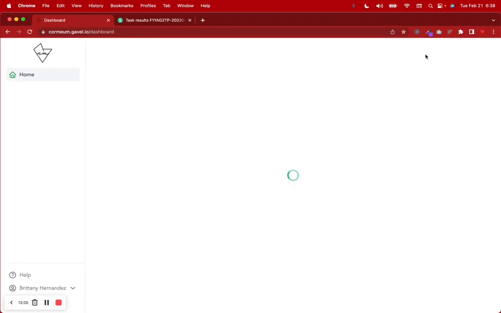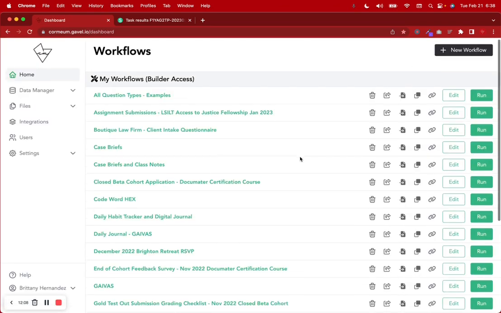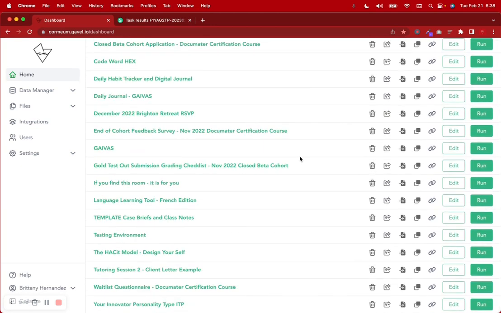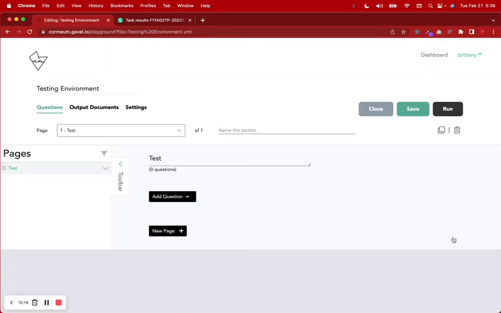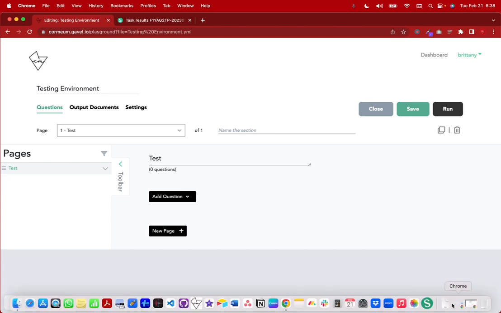From your dashboard, I would always recommend having a workflow that is specifically for testing new ideas. So I have one called testing environment here that I always keep very clean. After I'm done testing something, I'll just delete everything. Then I have this playground where I can try a very specific thing. If I'm just trying to determine whether it's possible to do one very specific thing, I don't have to mess up my whole workflow just trying to discover something new. So I highly recommend that you have something like this.